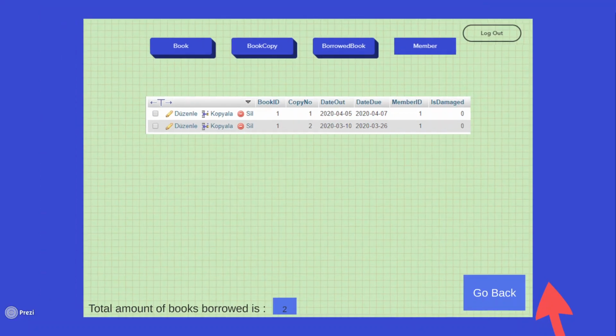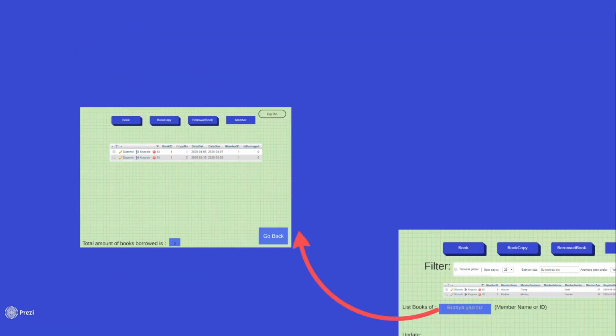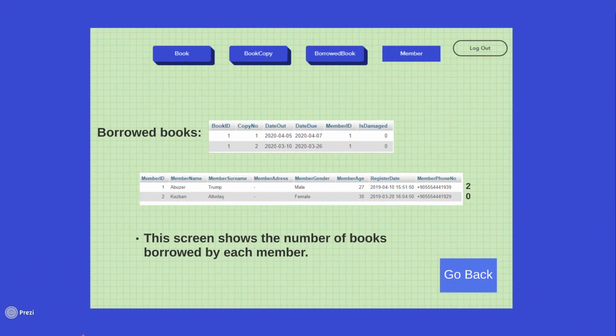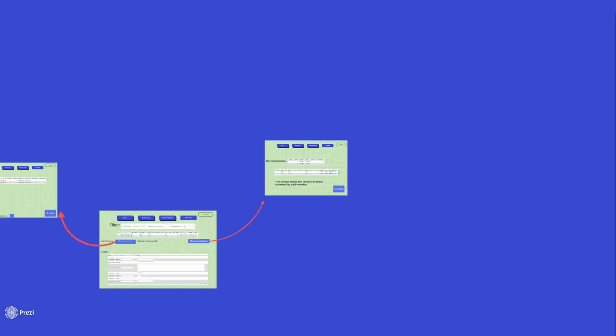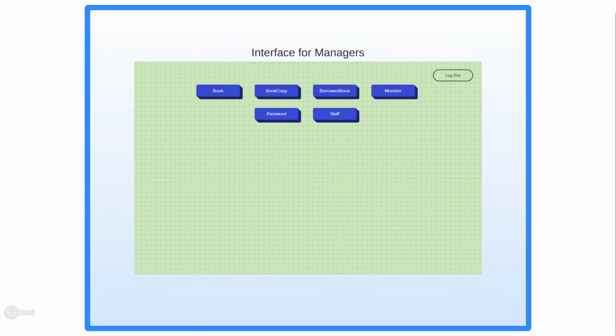Here is the borrowed books calculator. Here is the member statistics. If you press go back, you will go directly to the member table. Here is the manager interface. Only difference between the manager and the book organizer is authority. Naturally, manager has more authority than book organizer, and manager can access to passwords and staff records also.